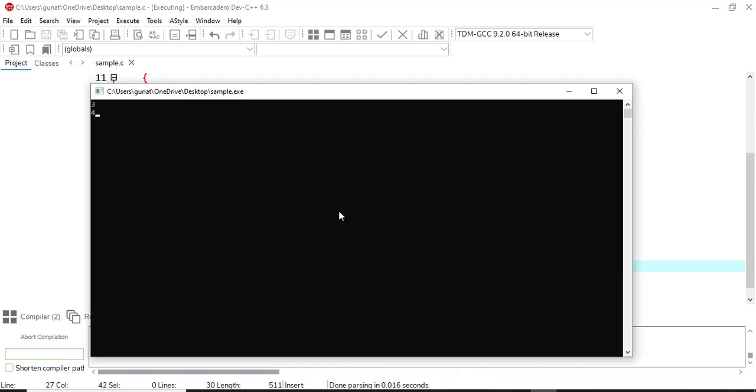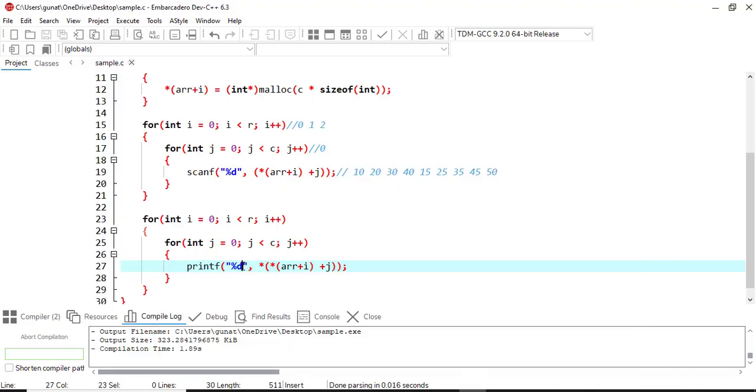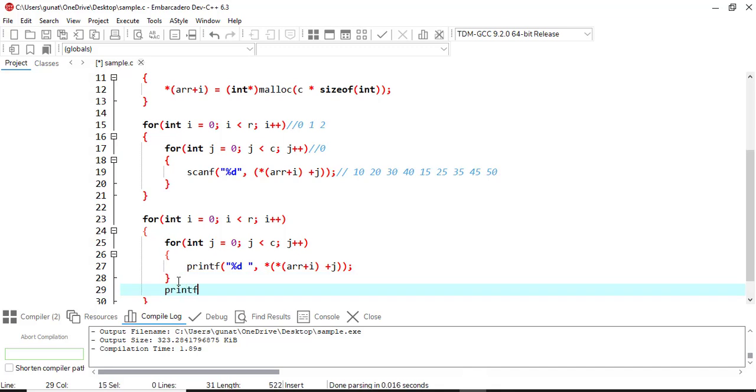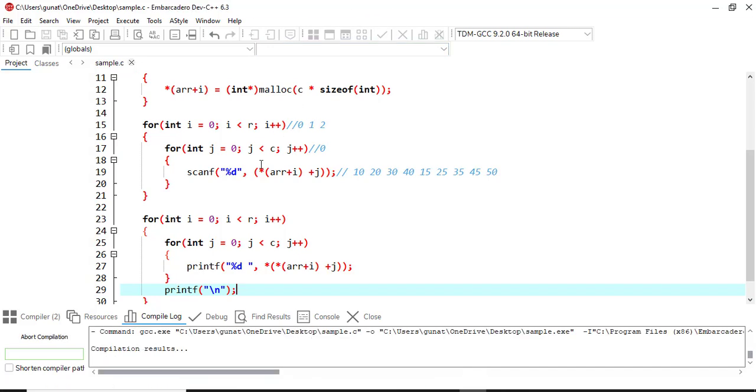See, input value 3, 4. 10, 20, 30, 40, 50, 60, 70, 80, 90, 100, 110, 120. See, okay, I have not given a space. After completing one column, I have to give a new line so that I can see it in the matrix format. \n. So let me run the code.